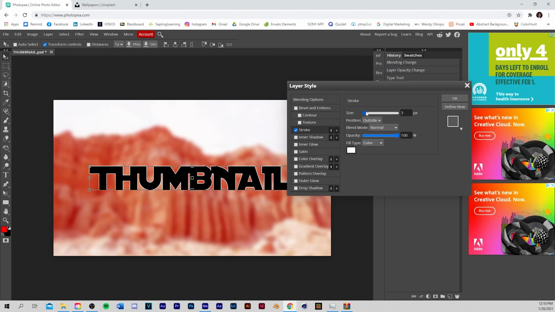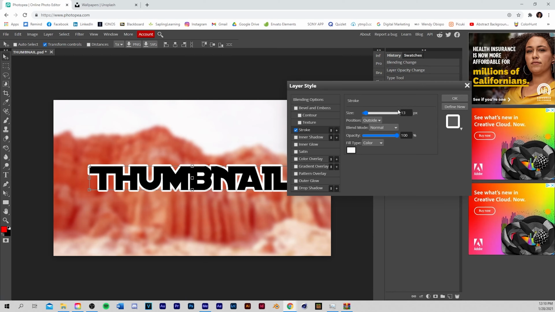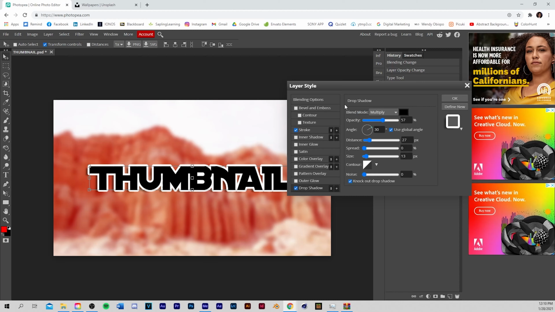Just don't exit out without pressing OK. And then just make this as big as you want. I'm going to make it 13 with an opacity of 100, and then we're going to add a drop shadow. Black is fine for me, and multiply. Just change the opacity and the angle.